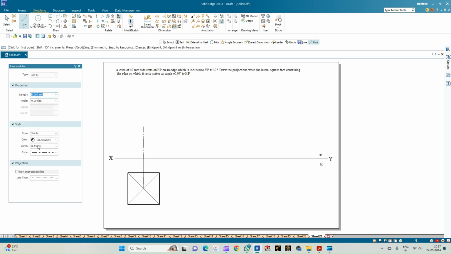Now let us complete the front view of the cube. So select a line of thickness 0.50 mm and let it be a continuous line. Before we draw the front view, let us draw the projection lines from each of the corners of the cube and then intersect it with the XY line. So let us complete the front view by connecting the end points of the projection lines. So this completes the front view of the cube.